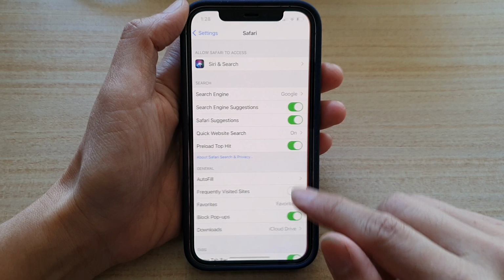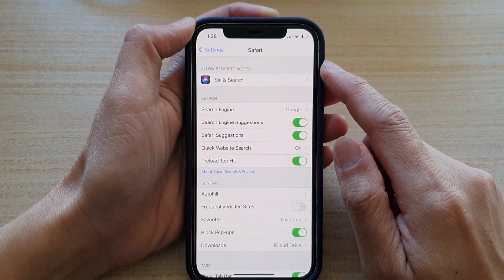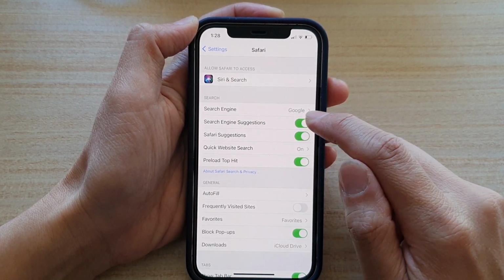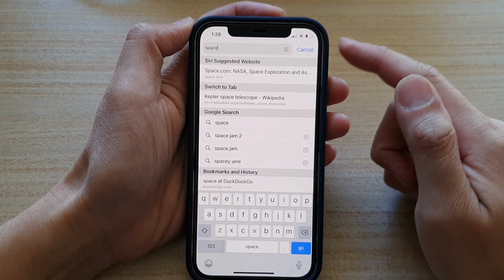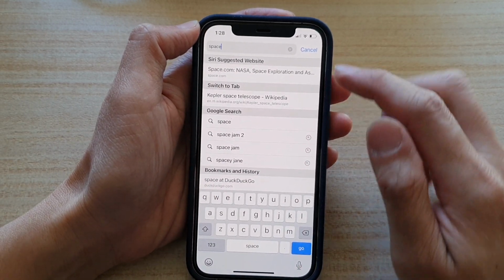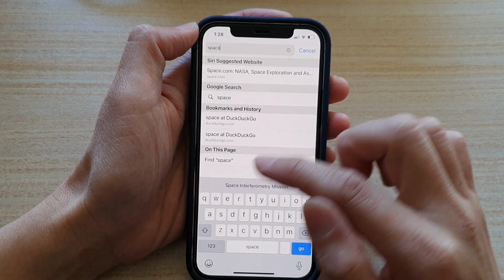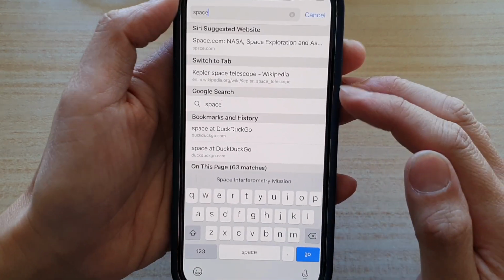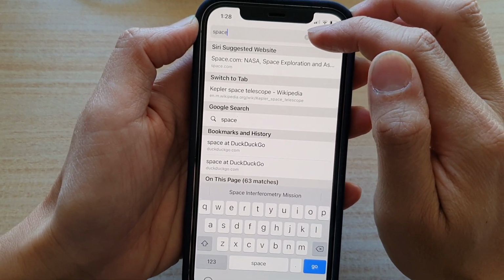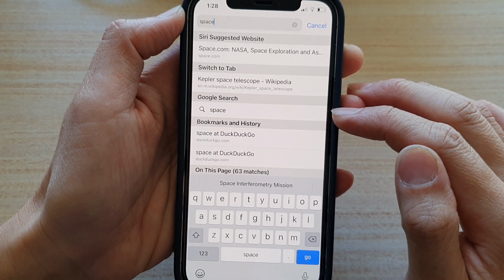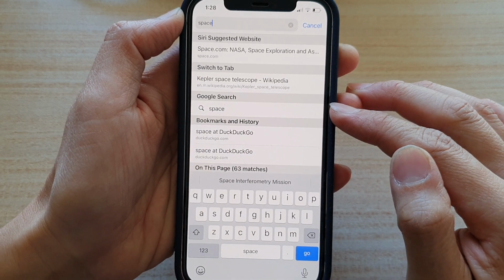So if I switch it off, if I go back into my settings and I switch off search engine suggestions, and now I go back to the Safari browser, and if I now put in the new keyword space, you can see search engines only shows my keyword that I put in the search box and not its own suggestions.